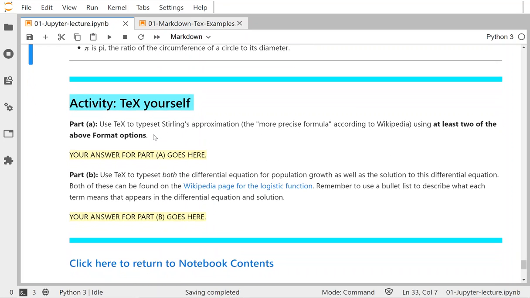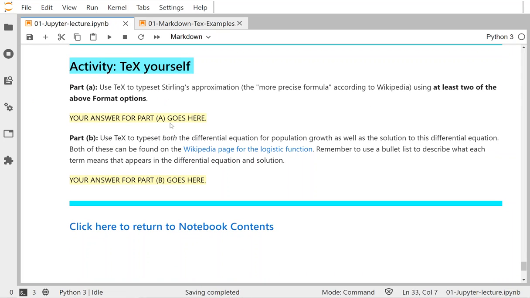And then I ask you to TeX yourself, do some TeXing. I'll go through part of this with you, but I'll leave some of it for you to do. And I know this will probably take you a little while to do. It might take 30, 40 minutes to do this one activity, and it might get a little frustrating. I'm here to help. Ask questions on the discussion board if you're having any difficulty with it.